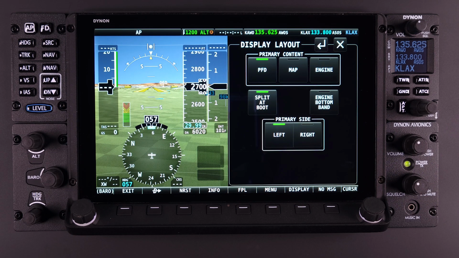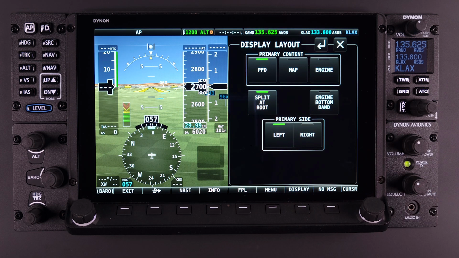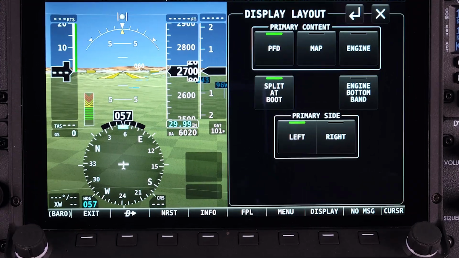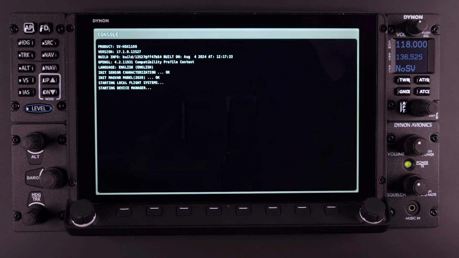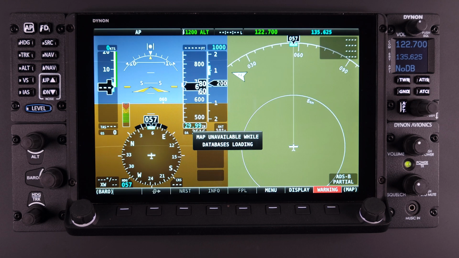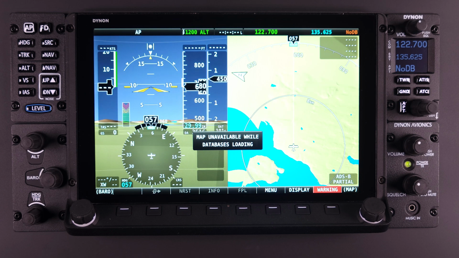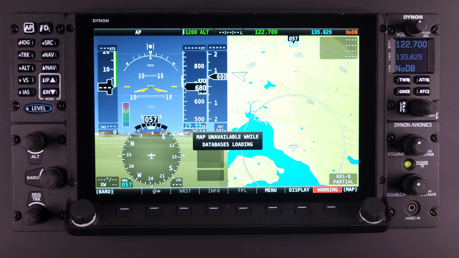Tucked in between the two submenus on the display layout page, you will see a button labeled Split at Boot. When set to on, a green indicator will show it is active. The system will now boot up with the display screen in a split screen content configuration, meaning it will display both the primary content page along with a page the user has configured as the secondary content. I'll tell you more about that shortly.